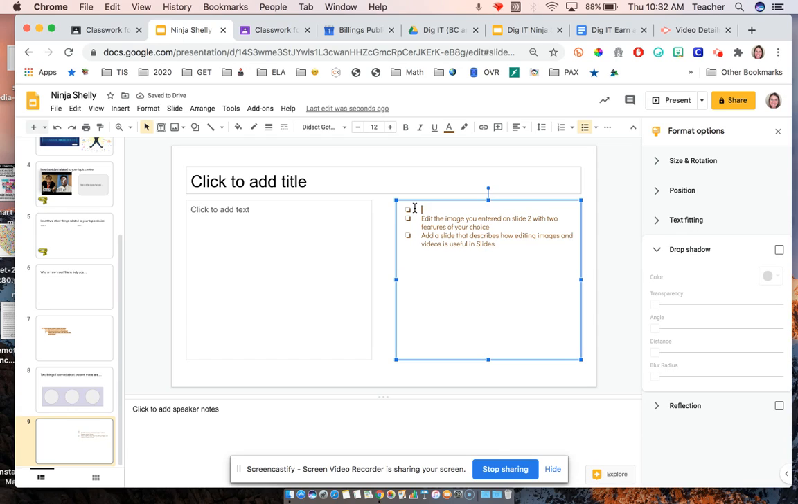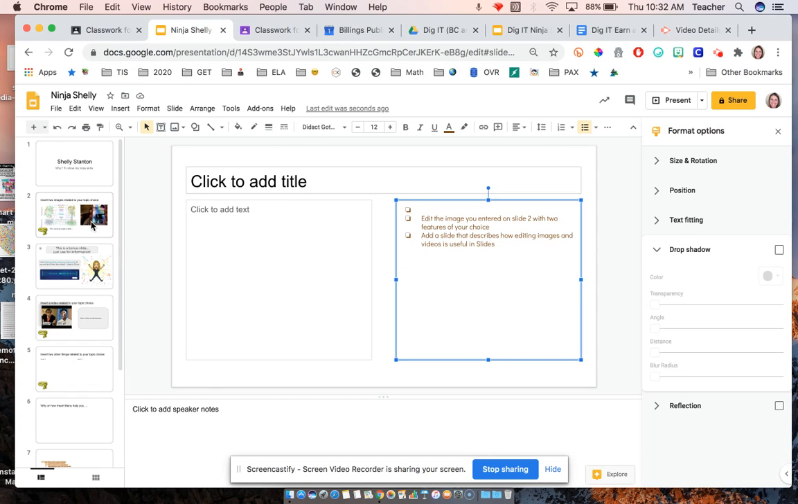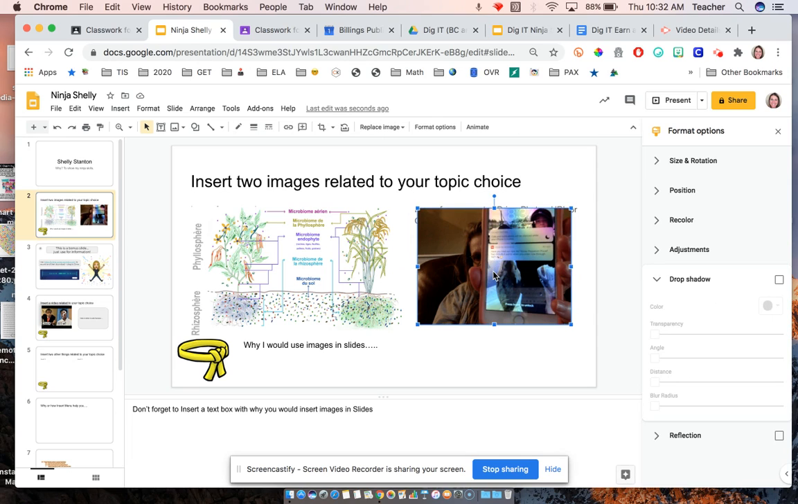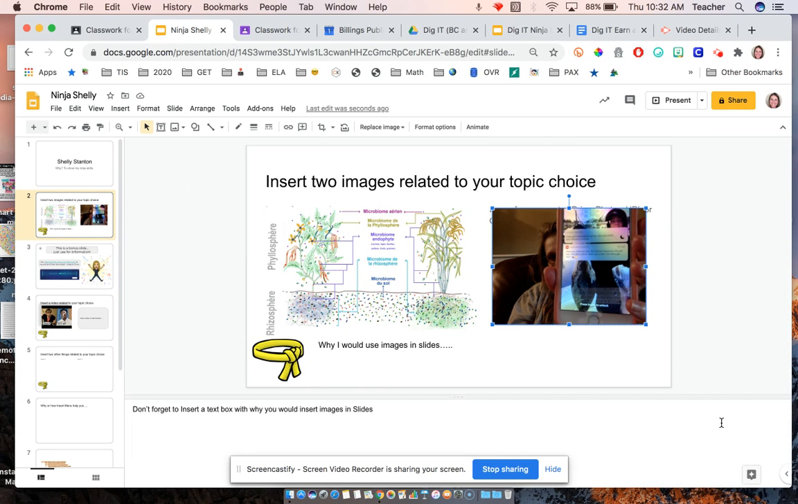And now the brown belt says, edit the image you entered on slide 2 with 2 features of your choice. So I'm gonna go up to my slide 2 where I have added some images. And once again, I'm gonna close this and just see if it comes up.